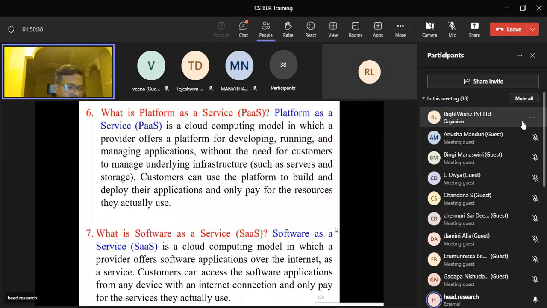What is software as a service? Software as a service is a cloud computing model in which a provider offers software applications over the internet as a service. Customers can access the software applications from any device with an internet connection and only pay for the services they actually use. Under software as a service, the number one cloud is Salesforce.com.